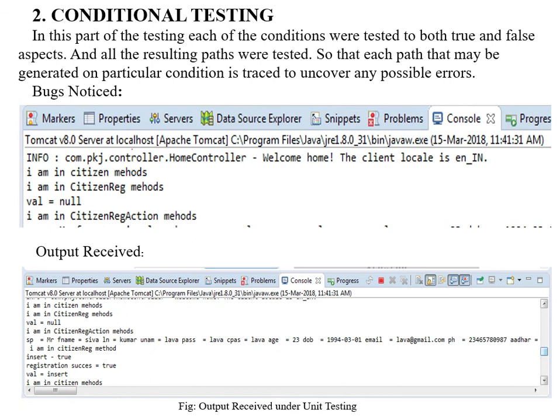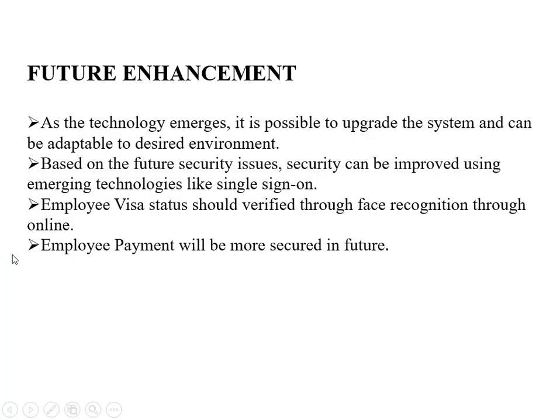In this part of testing, each of the conditions was tested, both the true and false aspects, and all the resulting paths were tested so that each path that may be generated on a particular condition is traced to uncover any possible errors, the bugs noticed, and the output result.